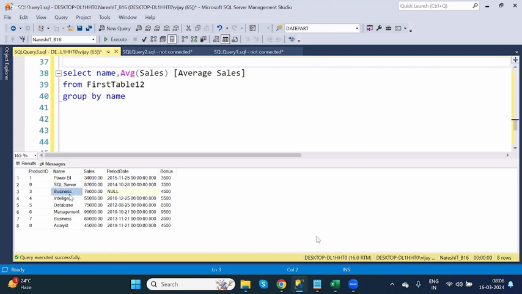If a business is repeating two times, then what are the two sales values? 78,000 one value and 65,000 the other. Now for these two, the aggregate average will apply. What is the average formula? Sum of values divided by number of values. That means adding these two sales values, 78 plus 65, that is 1,43,000, divided by the number of values.